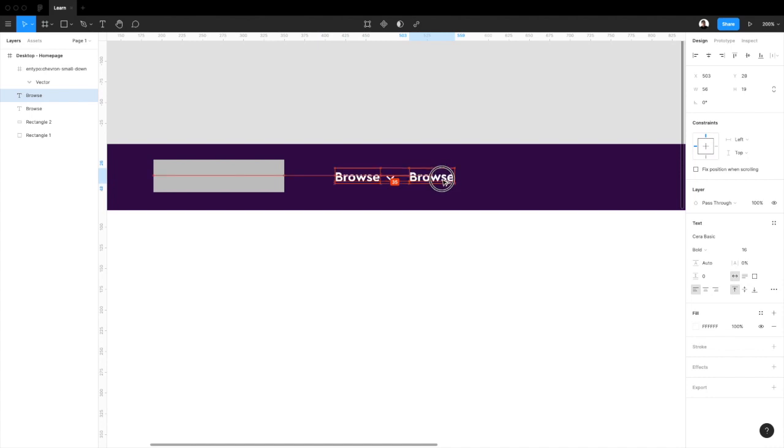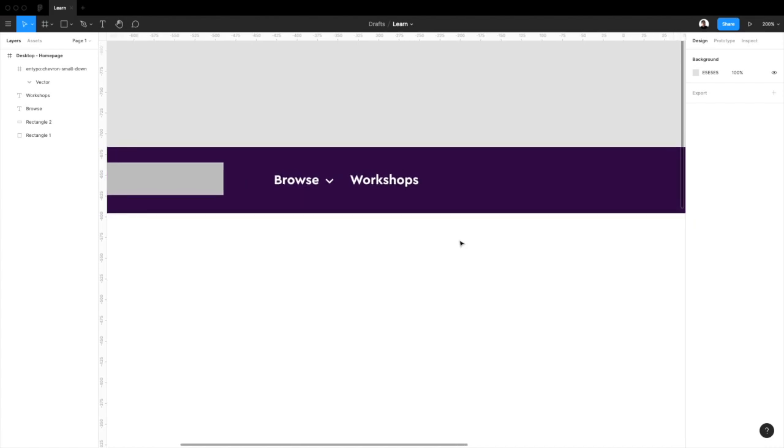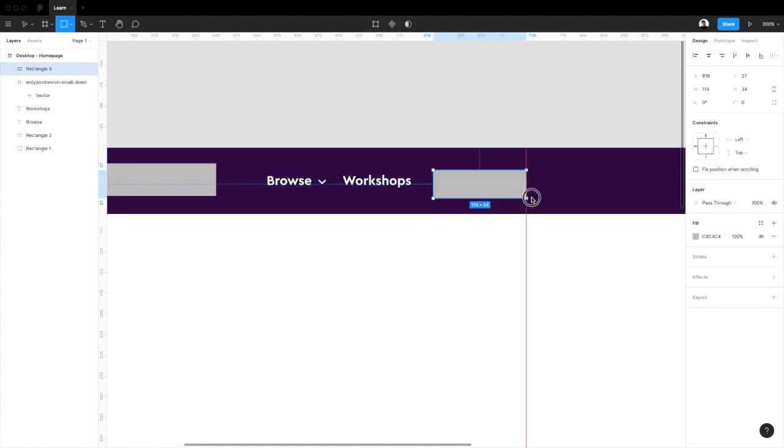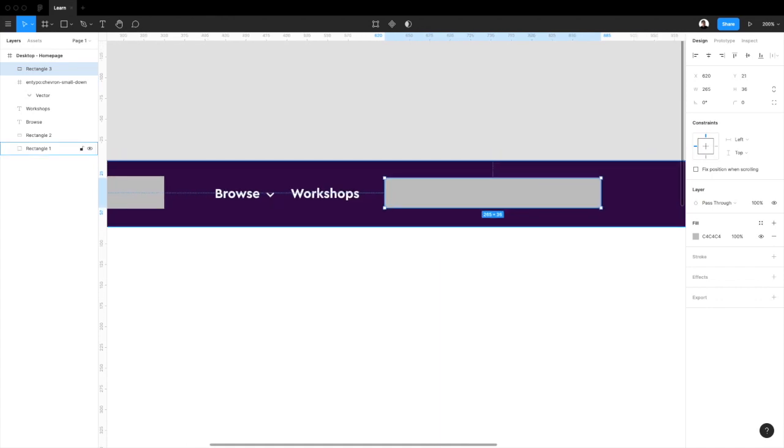But then we're gonna add another text, which is Workshops. So there you go. That's our two main navigation items. Then we're creating a search box. Gonna make the height as 36. Gonna center it vertically on our main nav bar.